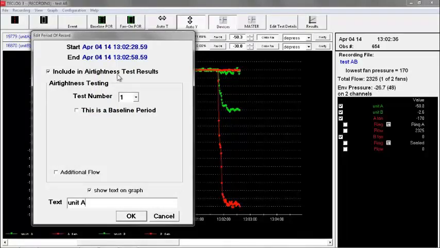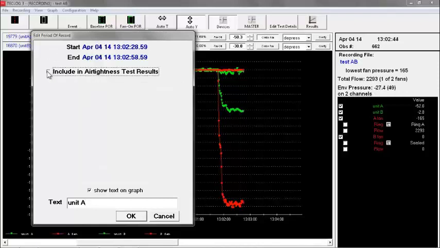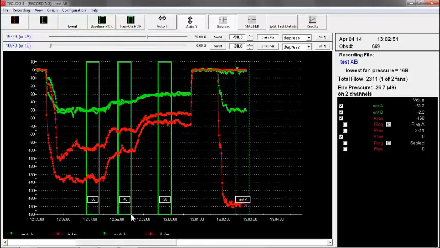And I'm not going to include this in our air tightness results. Otherwise, that'll jade our numbers on that line. So that's not going to be included in the air tightness test. We're just doing the test on the individual unit. So we're going to click OK.